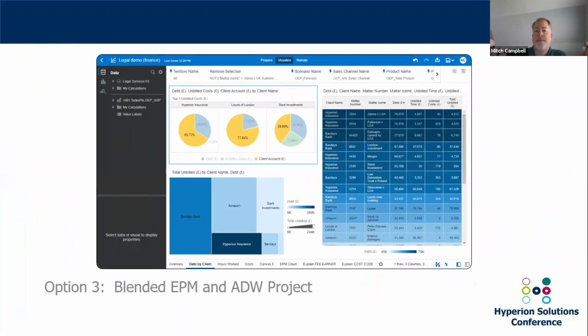Let's talk now about our third option. So here's where it really gets cool, because now we want to move into the blending part. Now we want to be able to bring that EPM data and the other data sources from the enterprise, whether that's ADW. But what Mitch is going to show you is that you could actually blend with anything. So you could be bringing data in from EPM, but then blending it with marketing or HR or your suppliers, your external data, your customer data, everything like that to get that complete view.